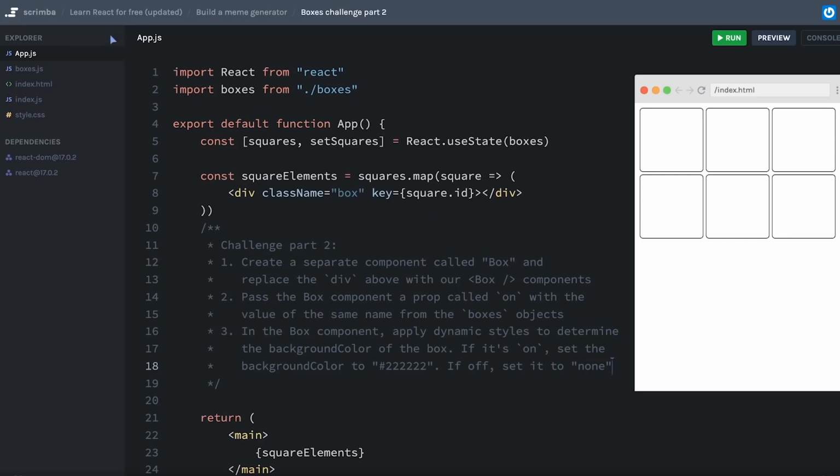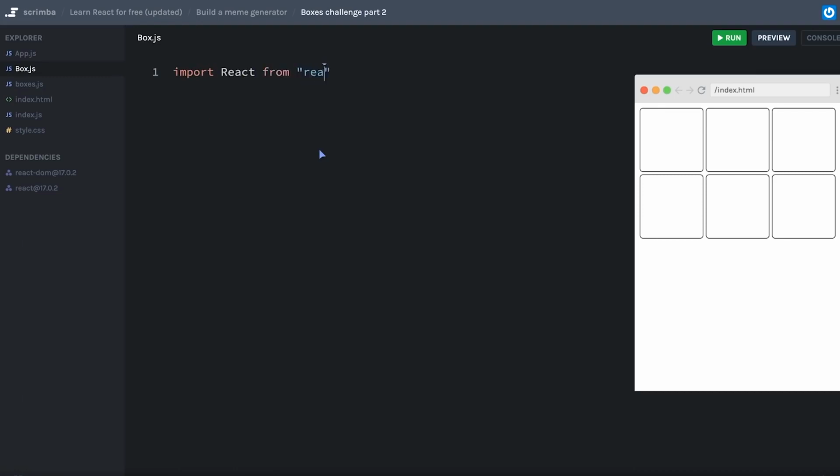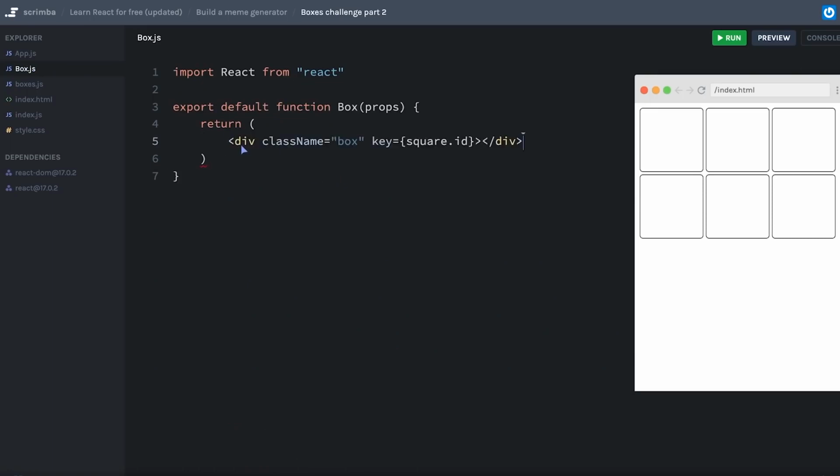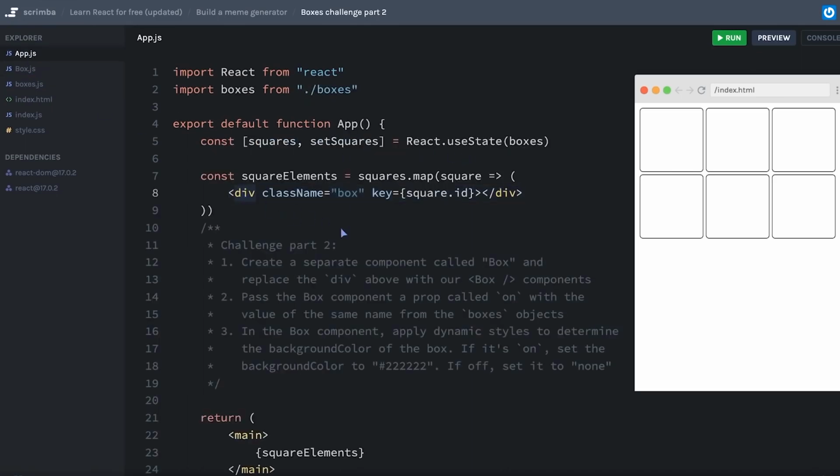Let me create a new file called box.js. I'll set this up like normal. I know that this component will be receiving props, and I'm just going to copy this div and have that get returned. Now my key is going to be broken, and actually I'm going to pass this key into the box component. So let's go ahead and render our box component, which will be self-closing.